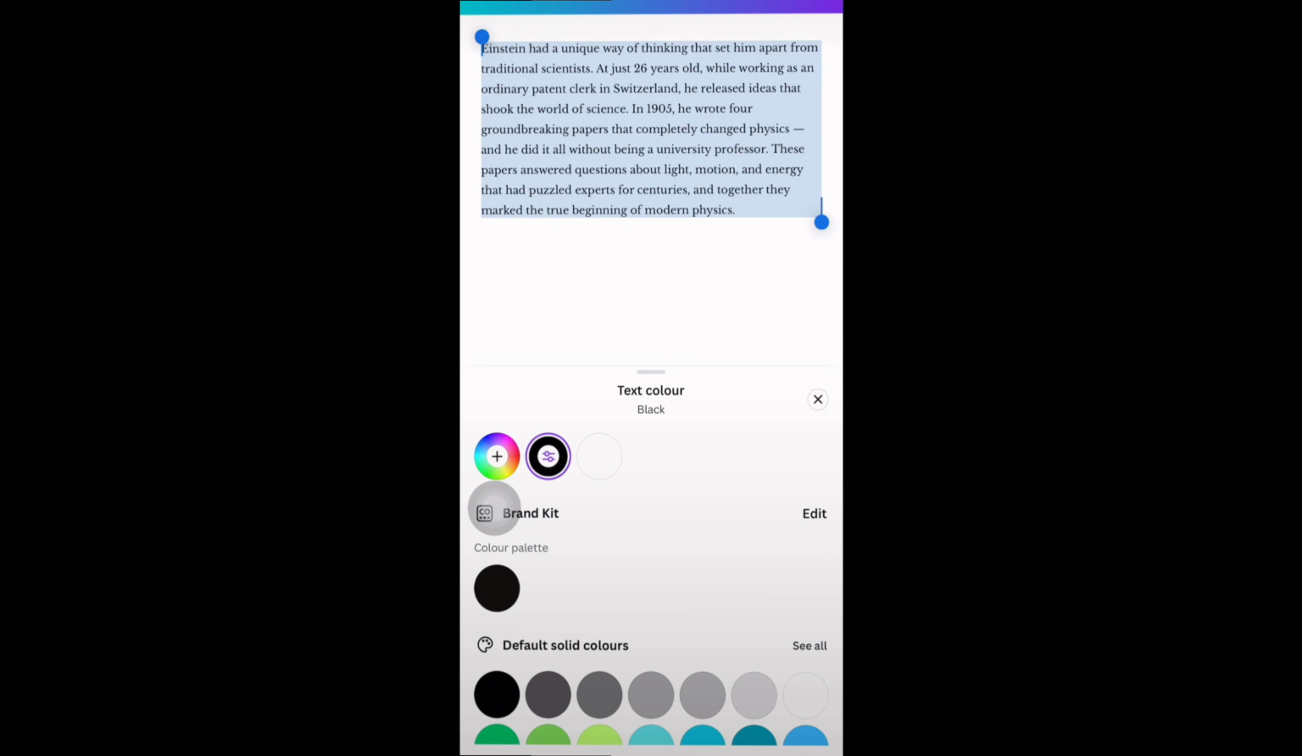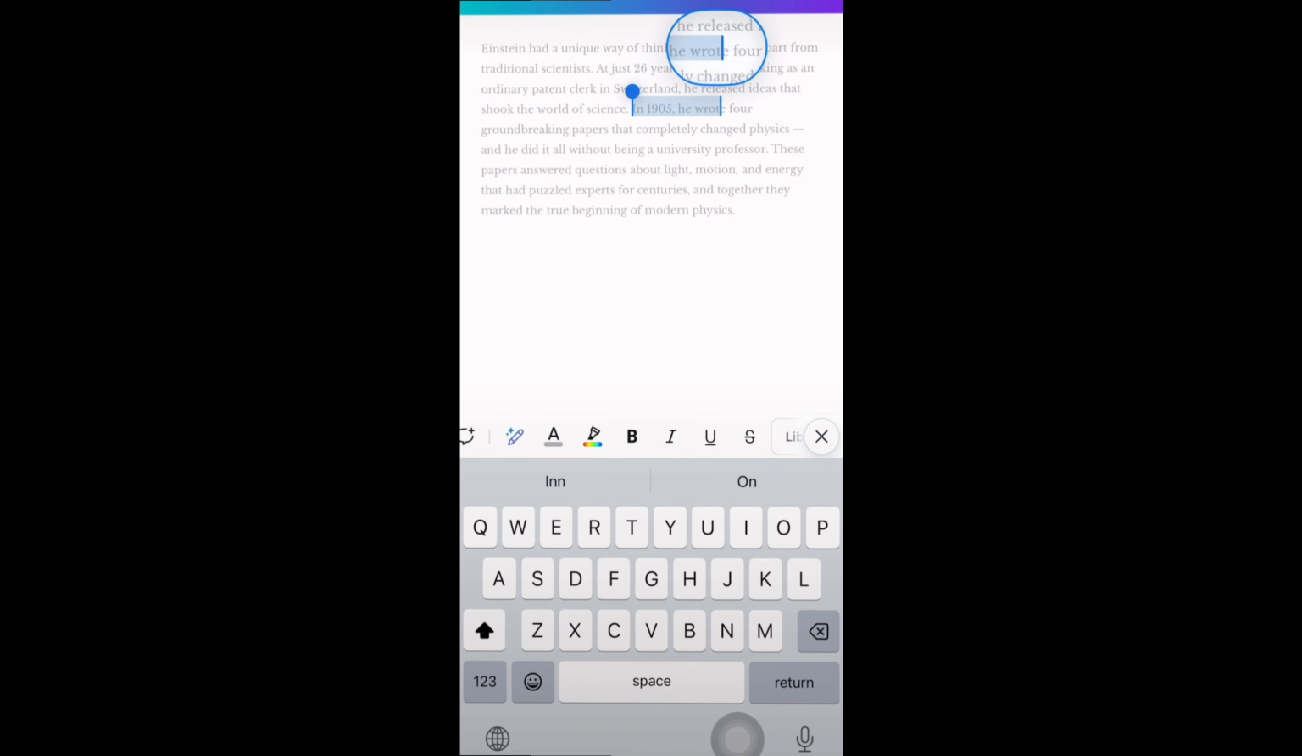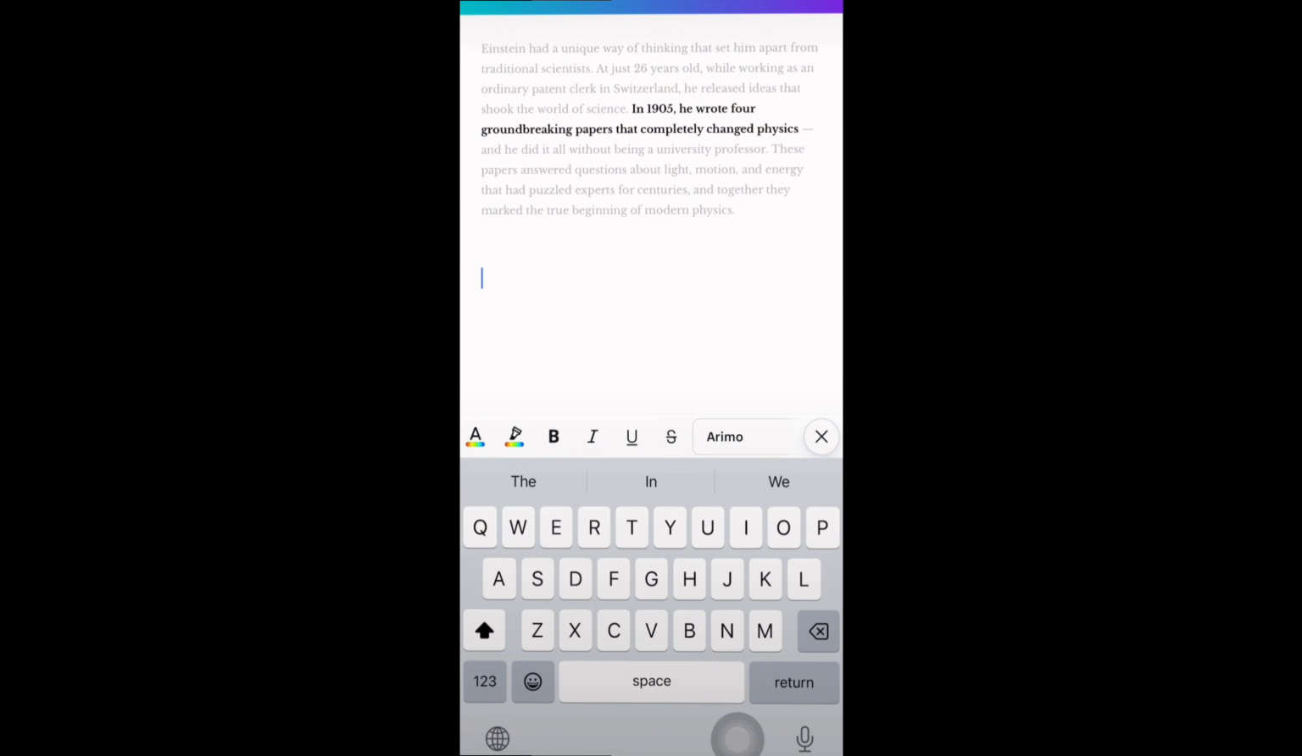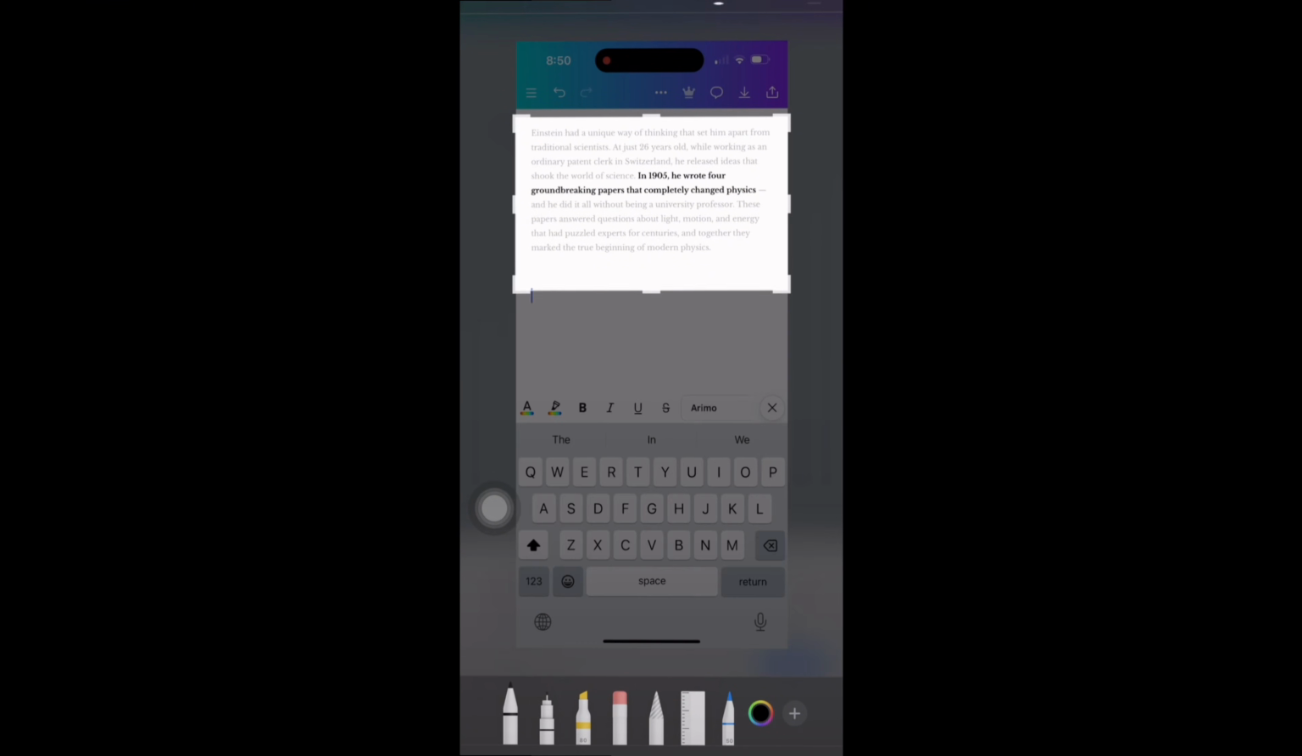And for the text color, choose this light gray. Then select the text you want to highlight and change the color to black. Simply screenshot it and go back to the CapCut project we were editing.